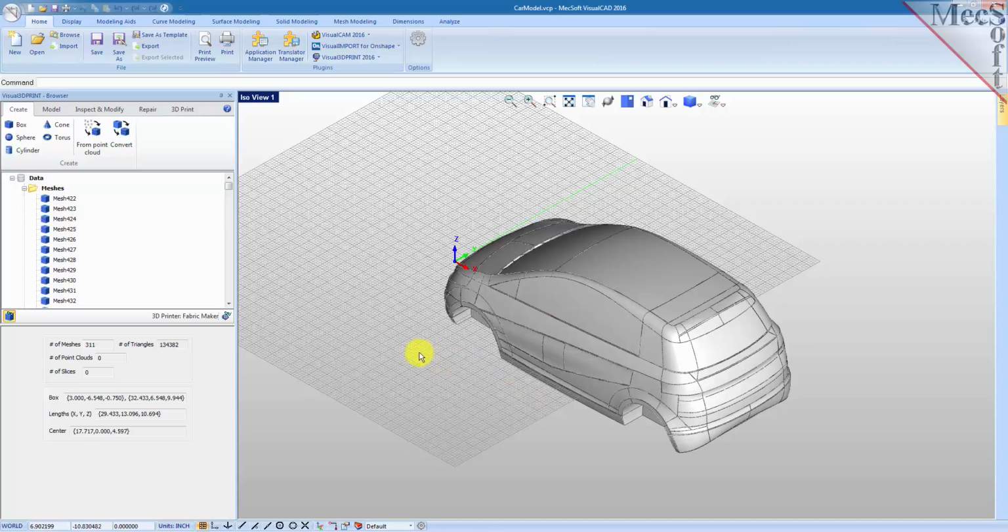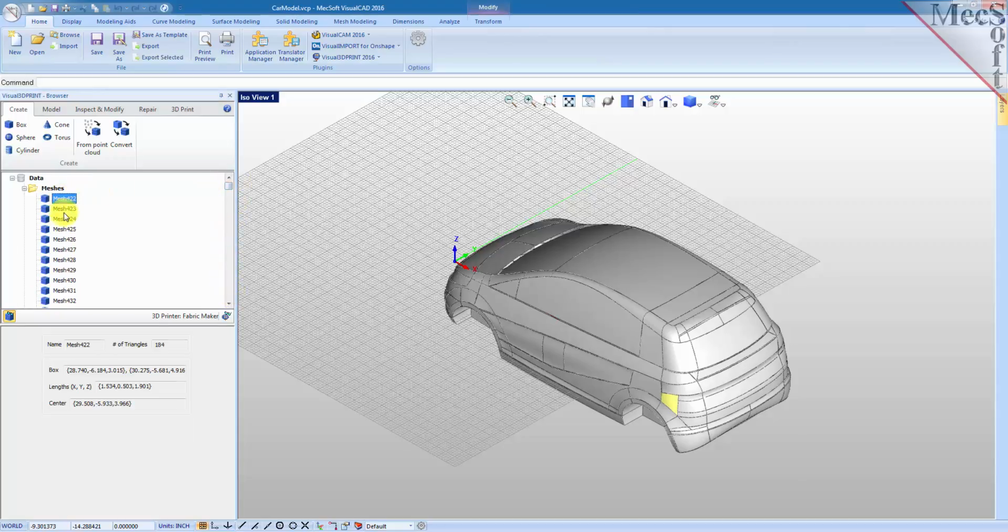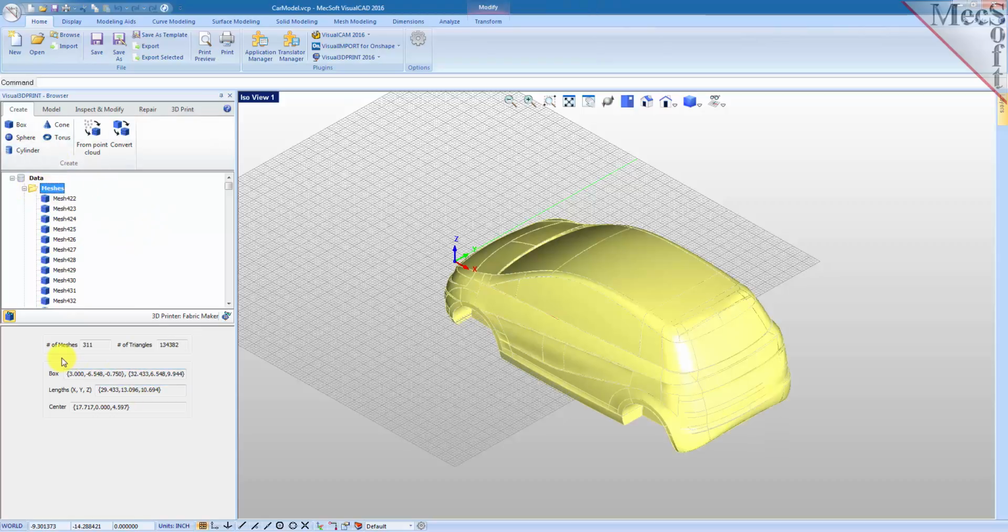Okay, what you see here on the left in the data tree, you see that we have a lot of mesh objects. If you select them, you'll see they're highlighted on the part. These are individual meshes. You can see down here in the information window, we got over 300 meshes, and we have over 134,000 triangles in this collection of meshes.